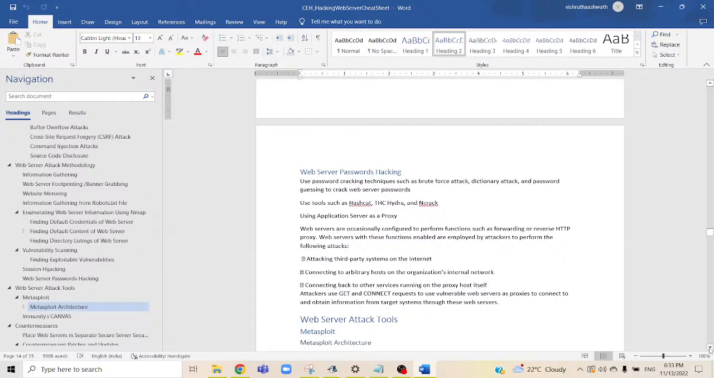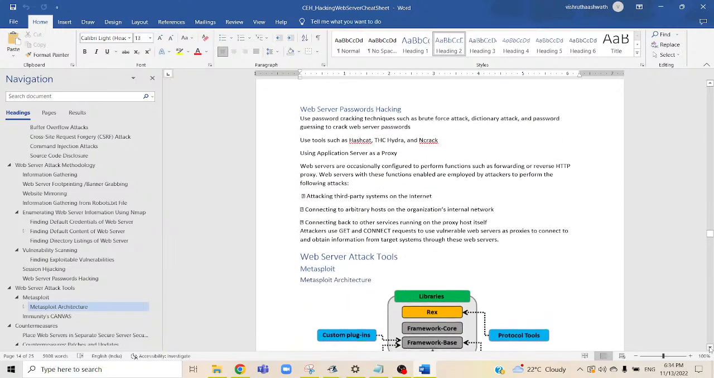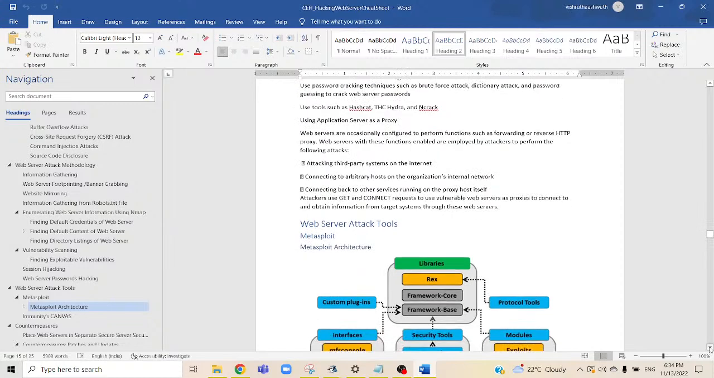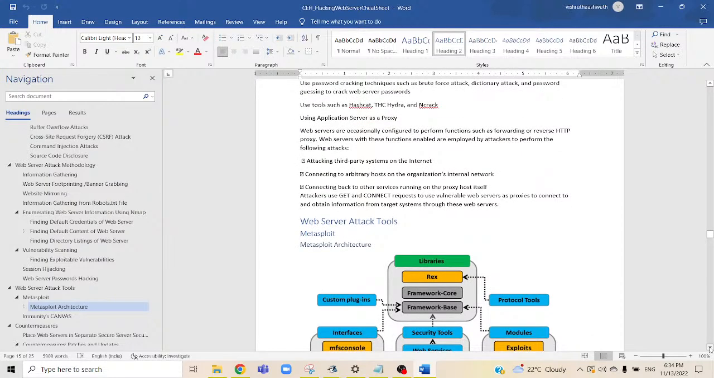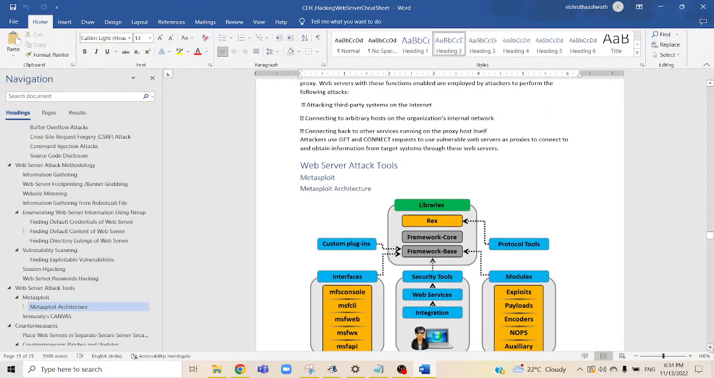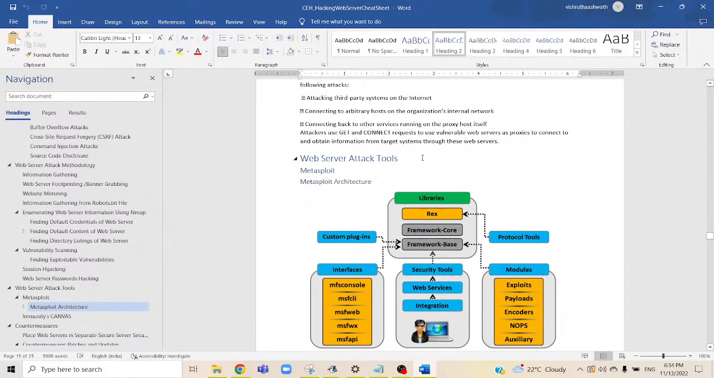Using application server as a proxy. Web servers are occasionally configured to perform functions such as forwarding or reverse HTTP proxy. Web servers with these functions enabled are employed by attackers to perform the following attacks: attacking third-party systems on the internet, connecting to arbitrary hosts on the organization's internal network, connecting back to other services running on the proxy host itself. Attackers use GET and CONNECT requests to use vulnerable web services as proxies to connect to and obtain information from target systems through web servers. So next we will see web server attack tools.